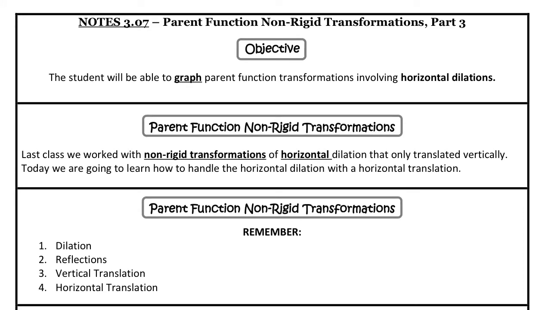Good morning, guys. Today we're going to do actually our last set of notes before the review. So this is 3.07, and this is kind of the summary of everything that we've pretty much seen so far. And one thing I want you to take away from everything that we've learned is having these steps in your mind.